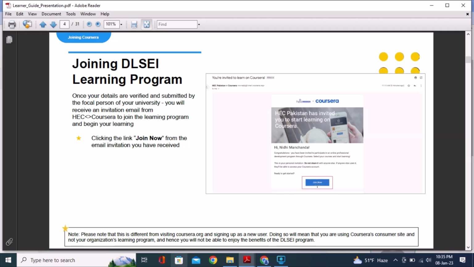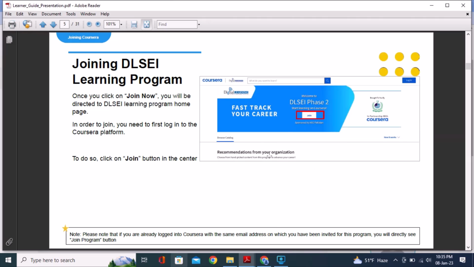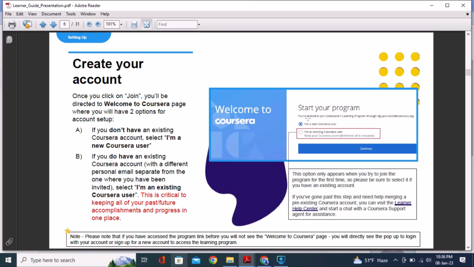Clicking the link join now from the email invitation you have received, you will be directed to the Digital Learning and Skill Enrichment Initiative program home page. In order to join the program, you will have to click on the join button, and once you click on join, you will be directed to the Welcome to Coursera page, where you will have two options. If you are a new user, then click on the first option, and if you already have a Coursera account, then click on this one.